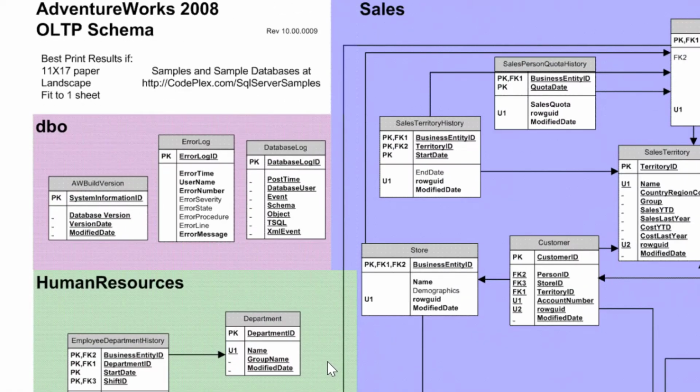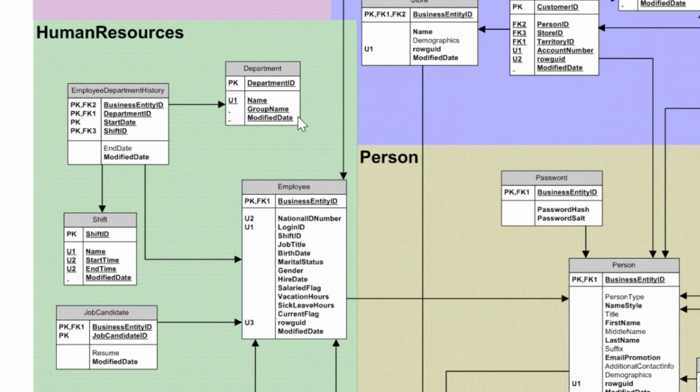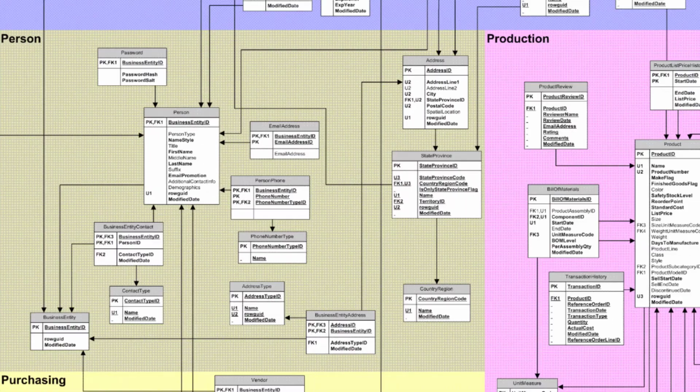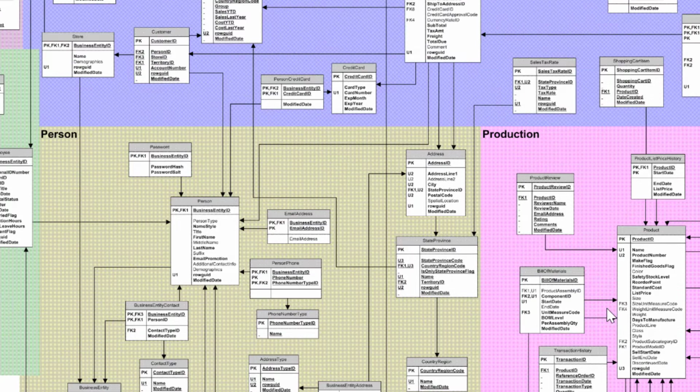Human resources is another schema. These are the tables there. These are tables under the person schema, production, and like that. And you can see the connection between these tables.